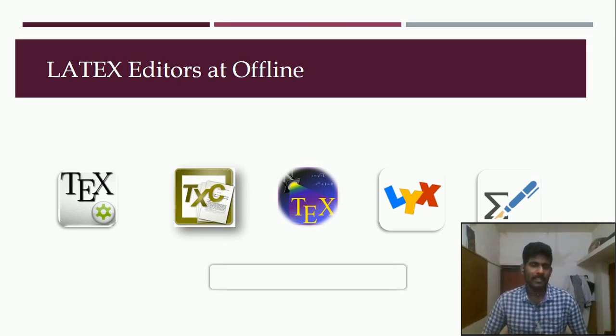Among these, I recommend that you use TeXstudio, which I am using now. This is user friendly software. The interface is highly professional. If you are a beginner, you can just start using TeXstudio. That will be an easier one, and you will enjoy it once you install it.